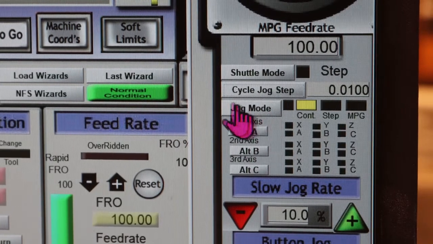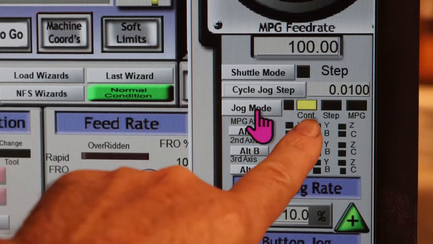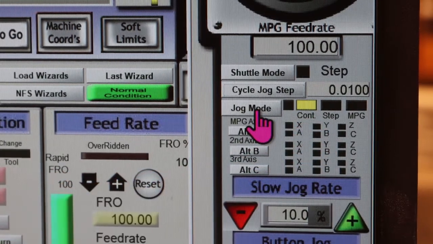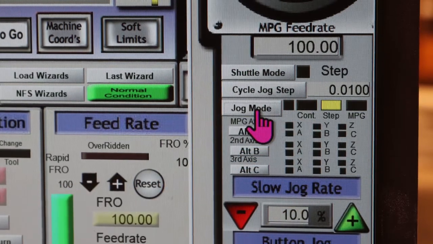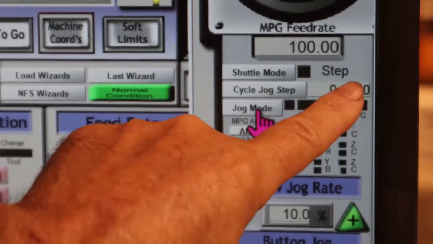The next button down right here says Jog Mode. Right now it's on CONT, continuous. If I press it, it goes to step. When it's on step, that means every time I push the arrow key or the page up or page down, it's going to move one step, just one amount that I have set here.